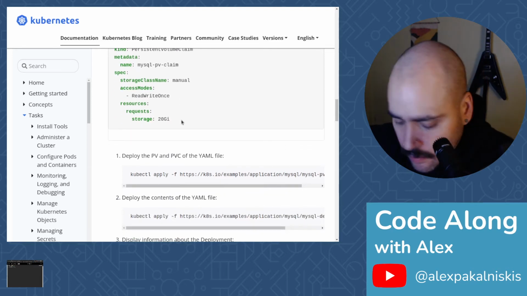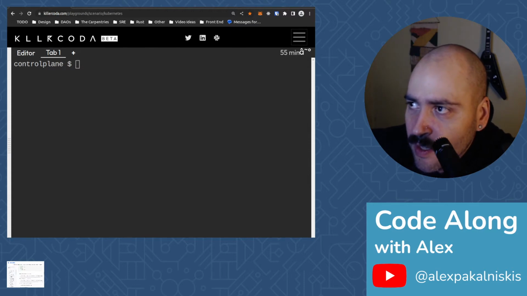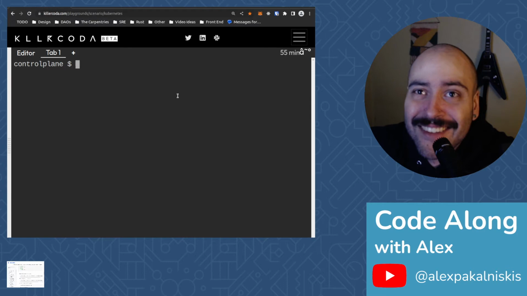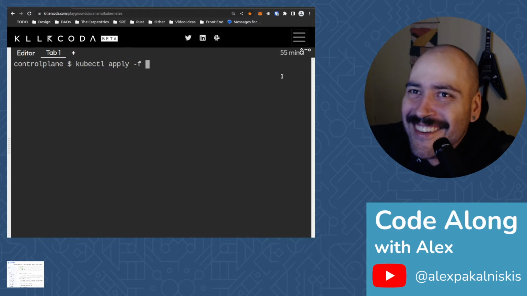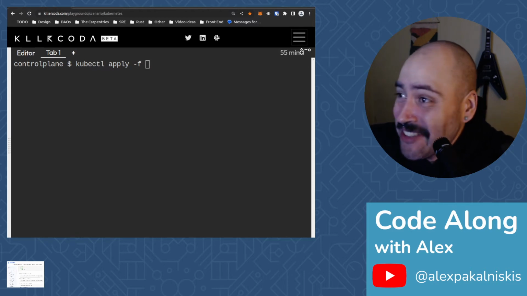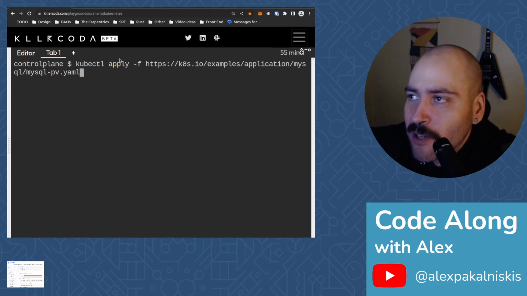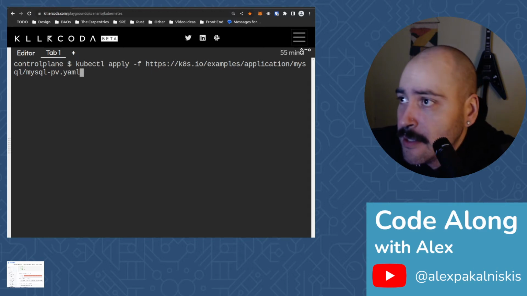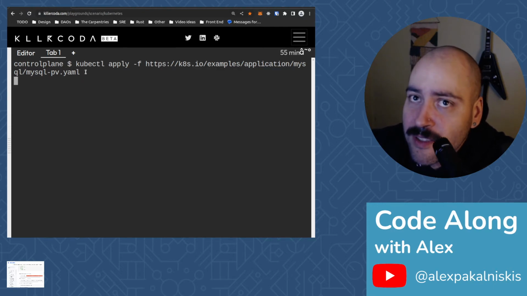So let's just go for it and see if this works. I'm not too optimistic, but if it works, I'll be very pleasantly surprised. And yeah, who knows? Miracles happen. It's the holiday season. Almost. Okay, so we're going to run kubectl apply, pass the -f flag, and then deploy the persistent volume and persistent volume claim from the YAML file specified here. So let's press enter and see if things happen.